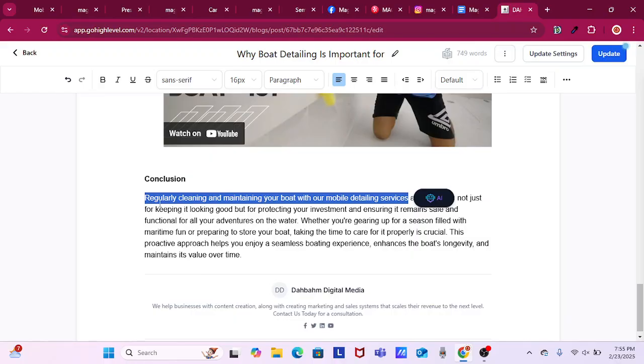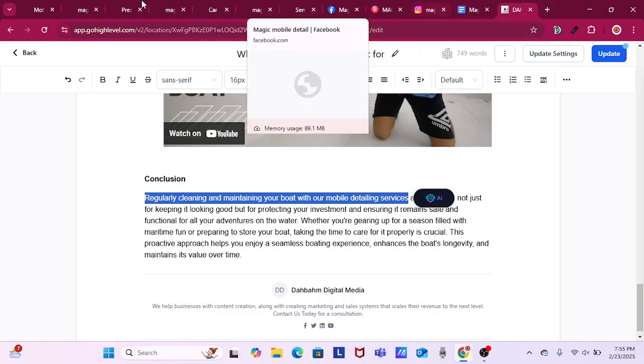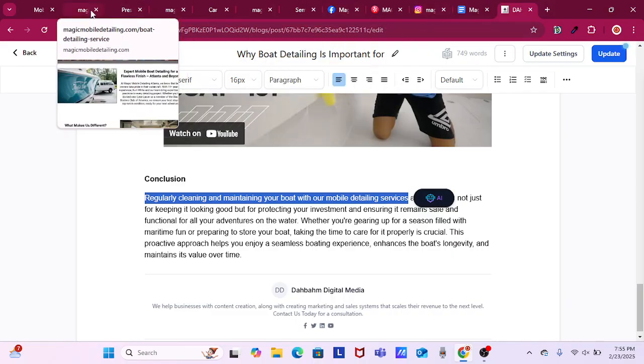Here's a long tail keyword: regular cleaning and maintaining your boat with our mobile detailing service. How about that one? To become good at and to be able to build a really powerful app.